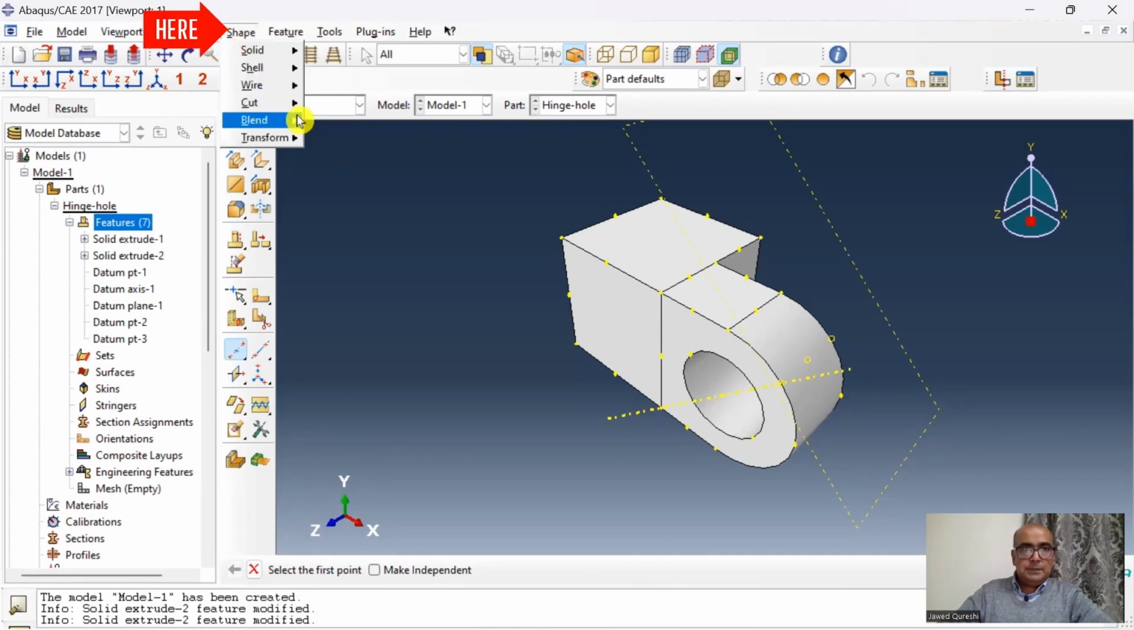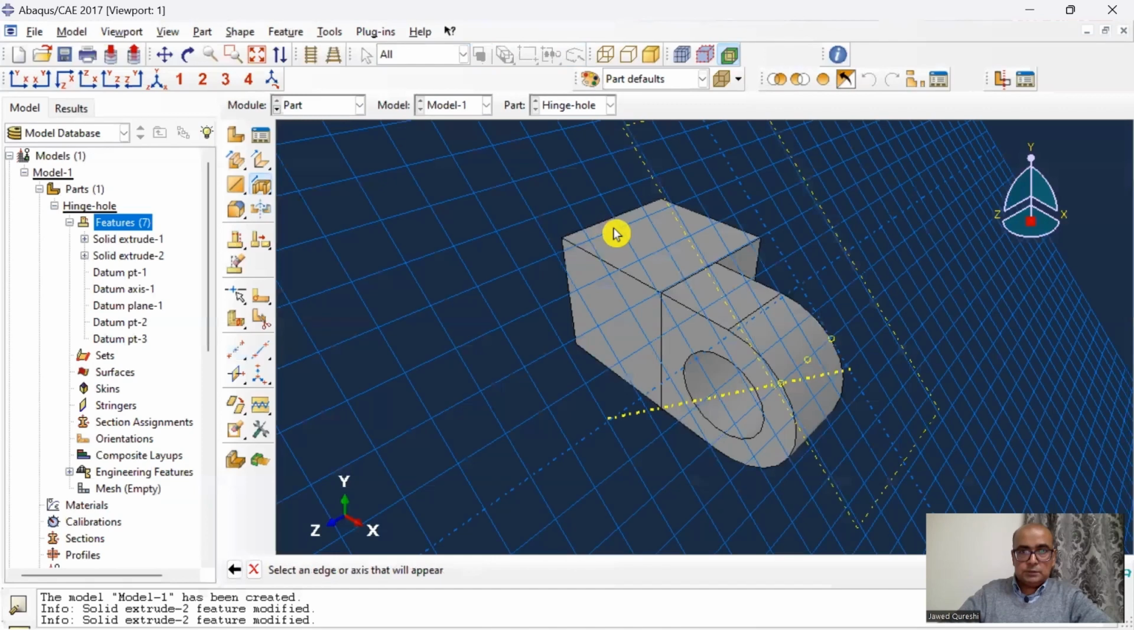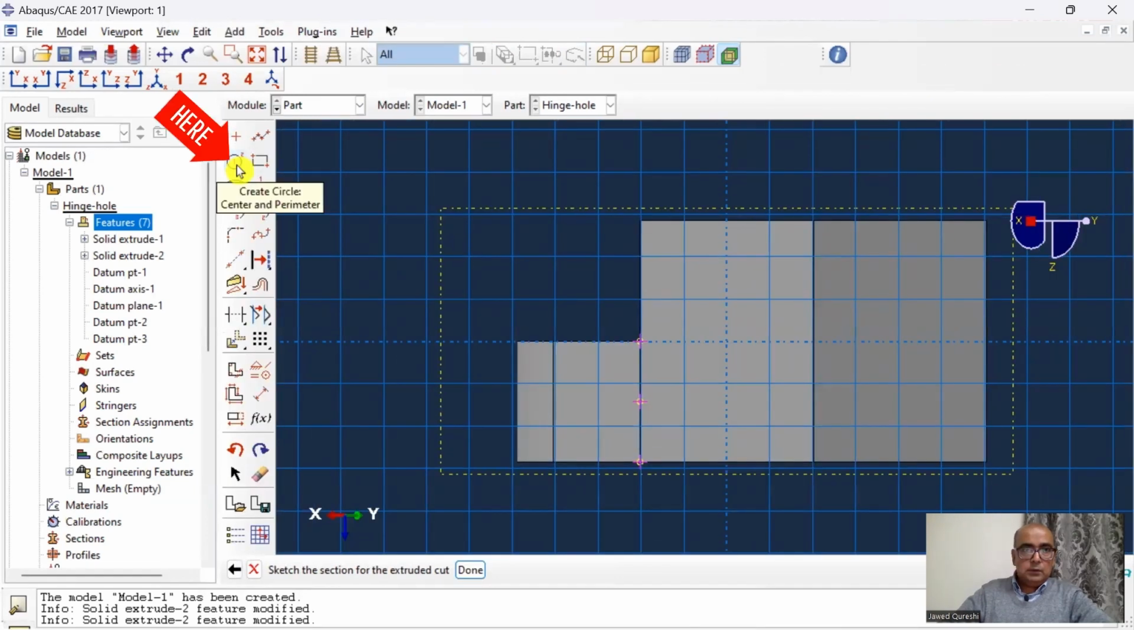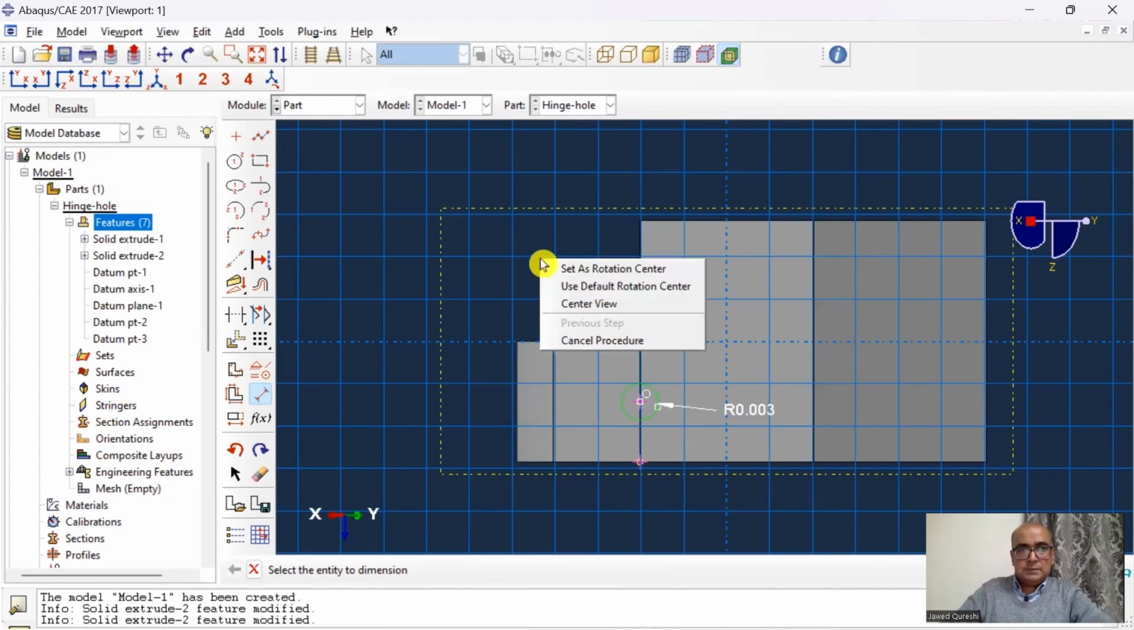I will go to shape, cut and extrude. It will ask me for the plane. I will choose this plane, and then vertical on right, I will choose this line. Click on create circle, center and perimeter. This is the center and the circle has been created. Add dimension. Radius is 0.003. The lubrication hole has been created.